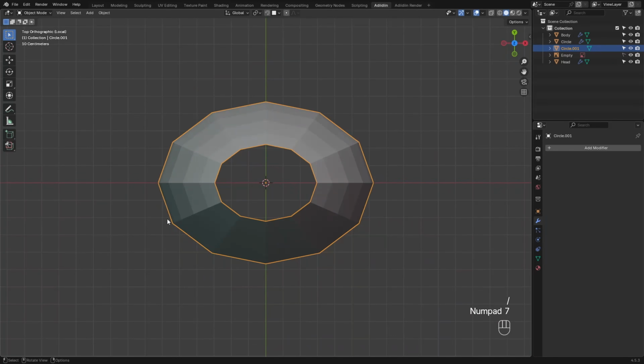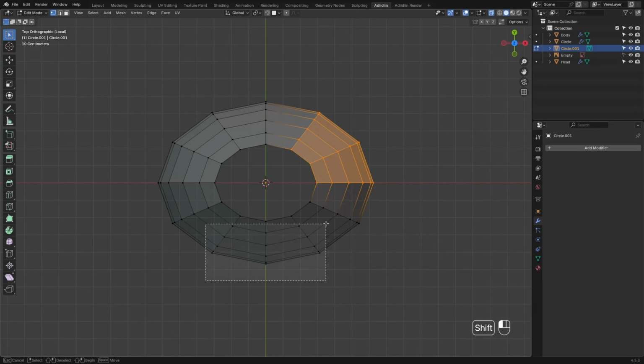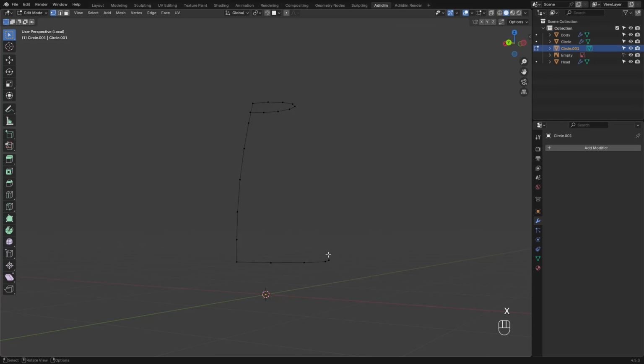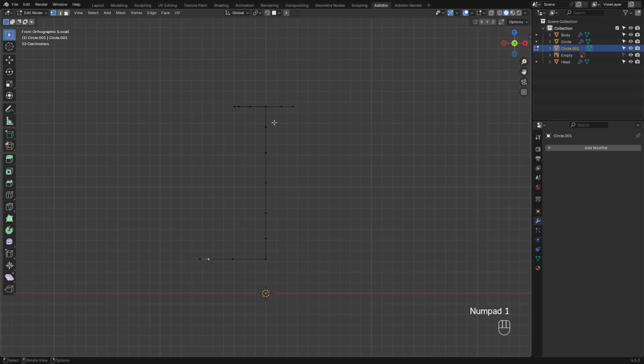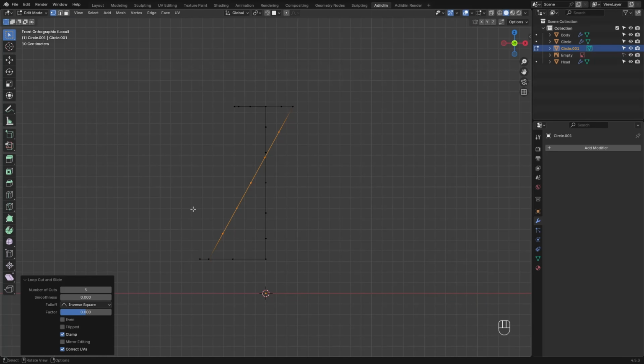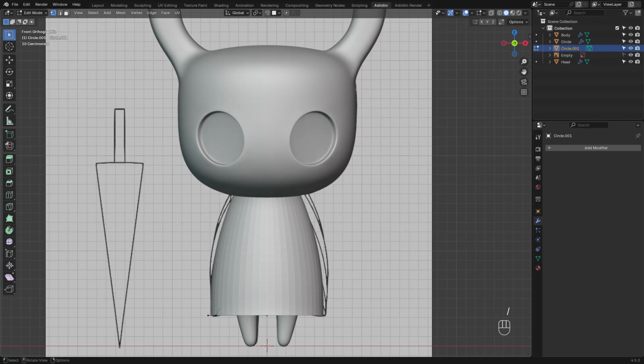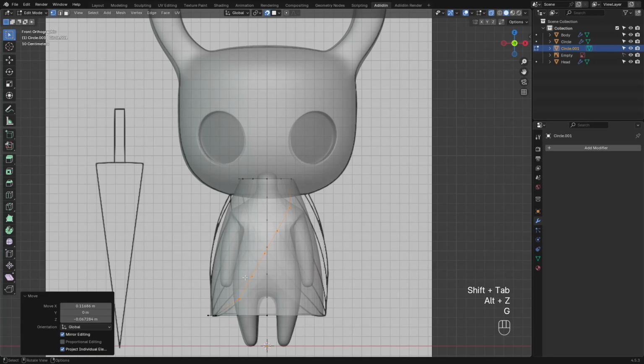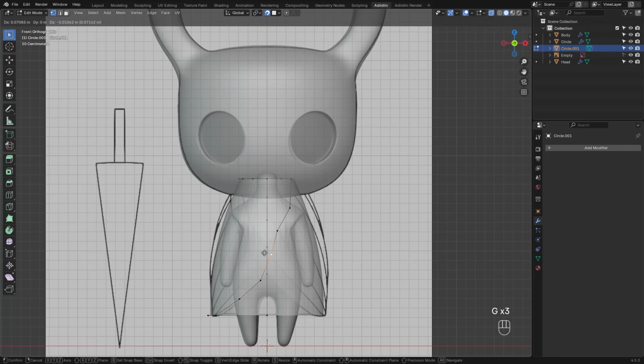/ to isolate and select these verts and delete. Select this end vert, then this up here and F to connect. We added 5 horizontal loops earlier, so add 5 verts here to match. / again to exit isolation mode and turn on snap to snap these verts to our guide's shape.